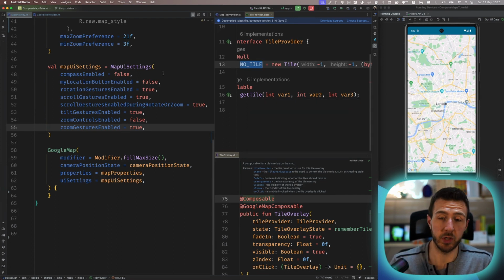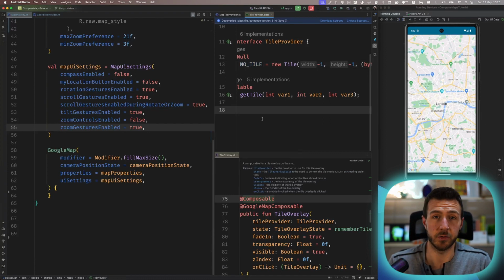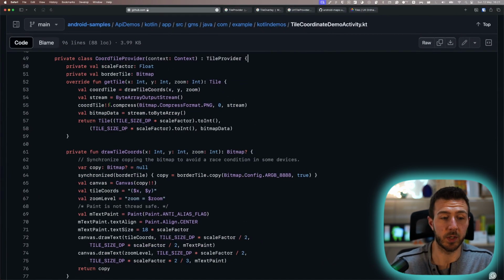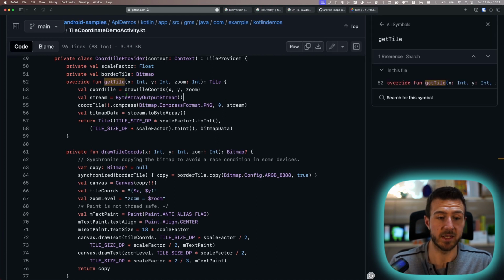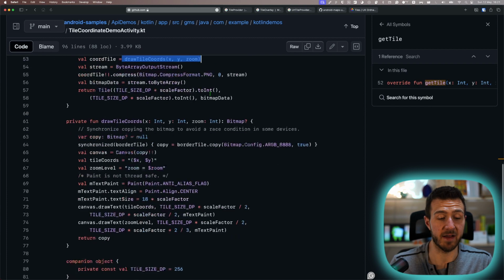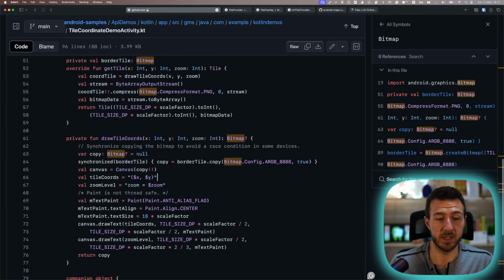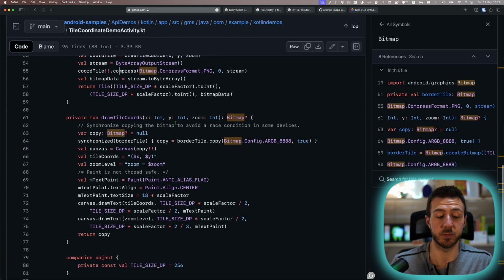Google, some time ago, used a coordinate tile provider to show the coordinates or the values received from the getTile function directly on the map. This is the code that they used. What basically happens here is that whenever the getTile function is called, they draw the tile coordinates on the canvas. And as you can see here, they use a bitmap and draw the coordinates as x, y, and zoom on the canvas using a text paint. They then compress the bitmap into a byte array and create the tile in order to be rendered on the screen.